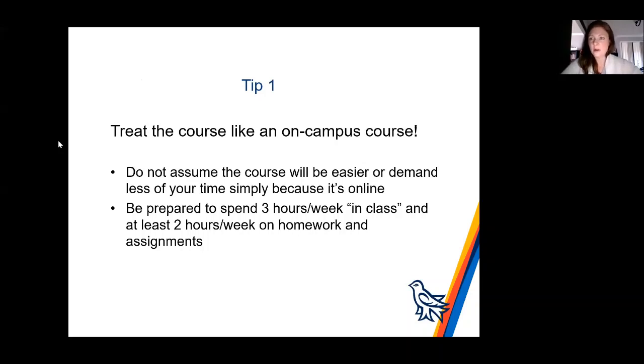If you are on campus, you would be attending class 3 hours a week, probably, and then you'd be spending time in the library doing research. You'd be spending time commuting. You'd be spending time typing up your notes and studying and doing assignments and everything like that. So don't assume that it will be easier or that it will take less of your time, that maybe you can take on an extra job or something like that, just because the course is online.